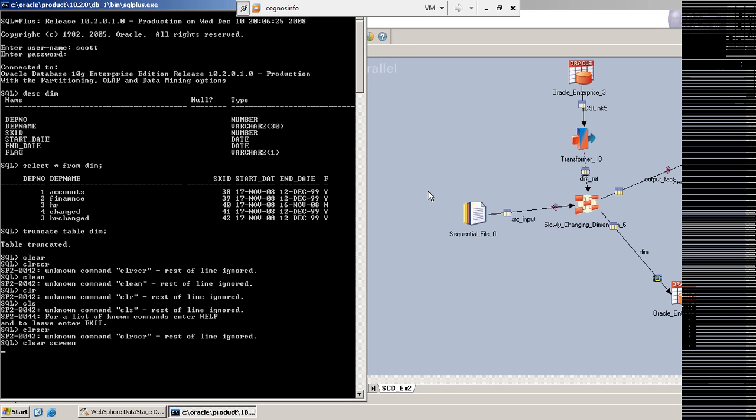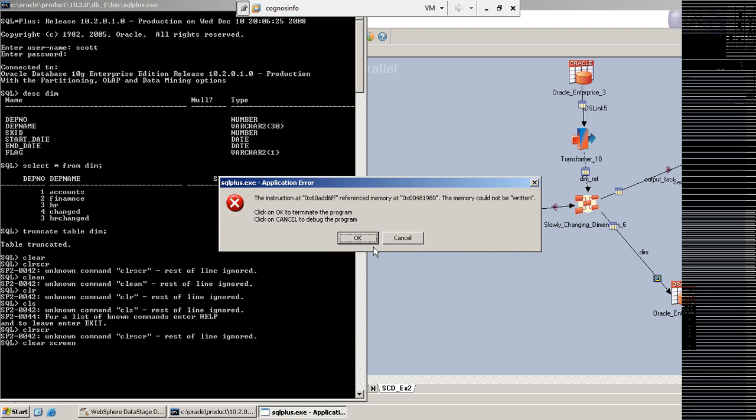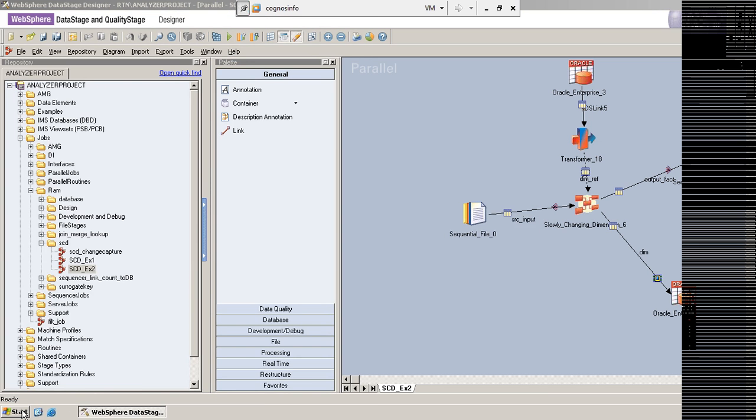Anyway, fine. So you understood how my dimension structure is, right? This is the table. What happened? The memory could not be written. Click OK to terminate the program. Okay, fine. No problem.